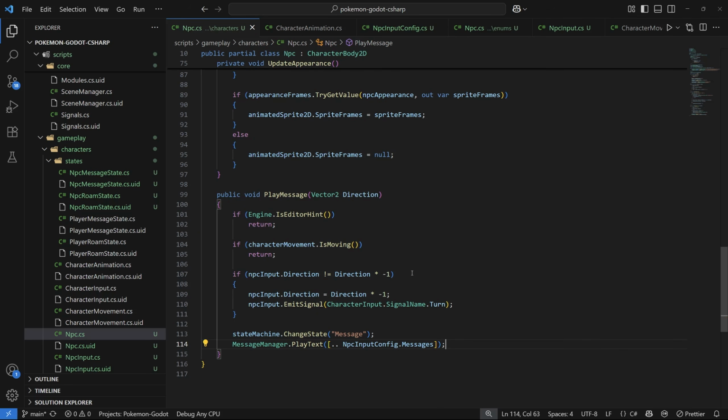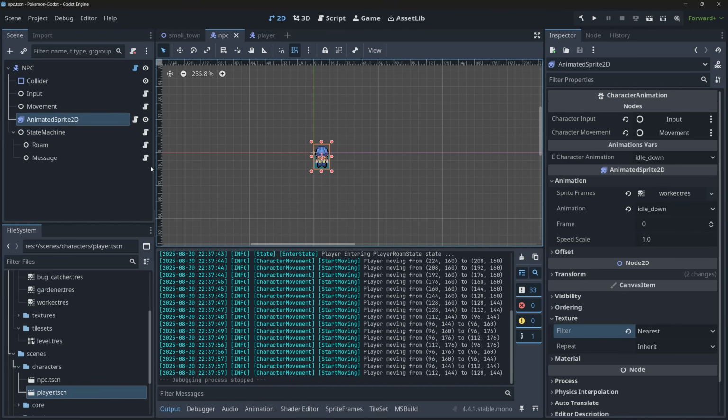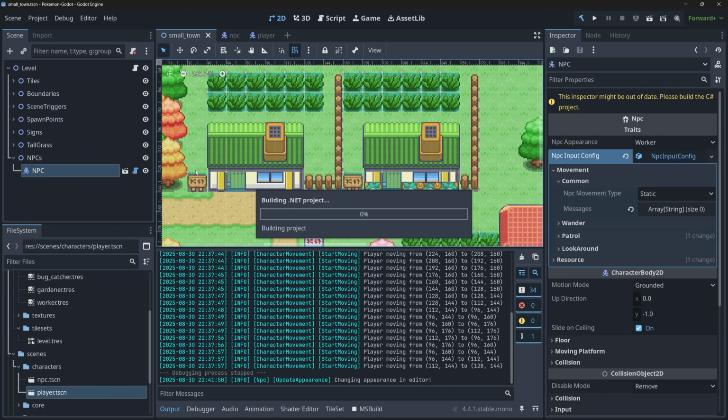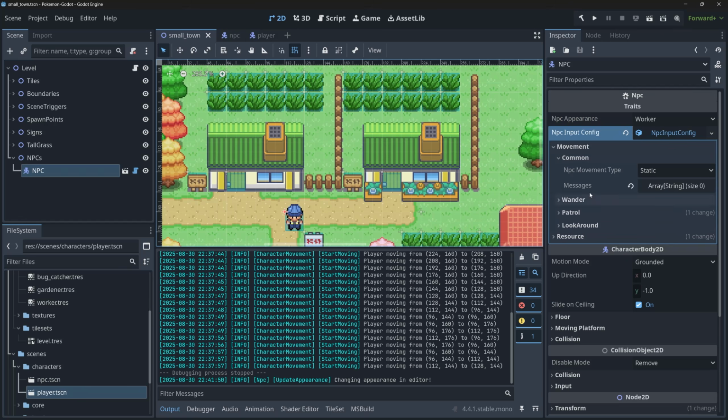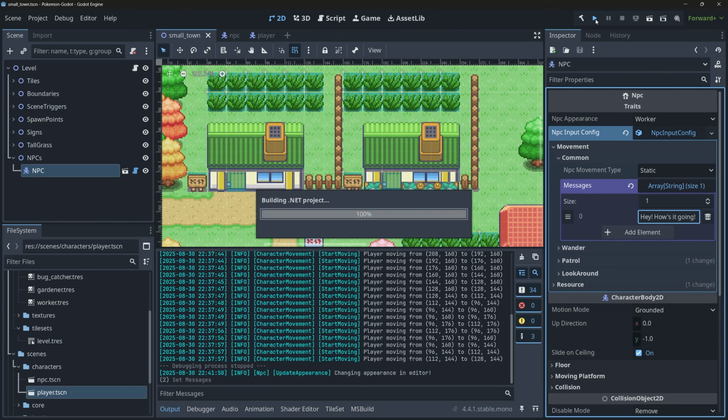Now, the way we were getting rid of our messages before was we were just closing the UI and changing it manually. We're going to go back through and change the way the message manager works really fast, just to make sure that everything works the way it should. But before we do that, let's see what the behavior is like right now and see if we have to change it. So let's go back to our small town and rebuild. And inside of our NPC input, let's add just a simple message here, saying, hey, how's it going? Save that and hit play.